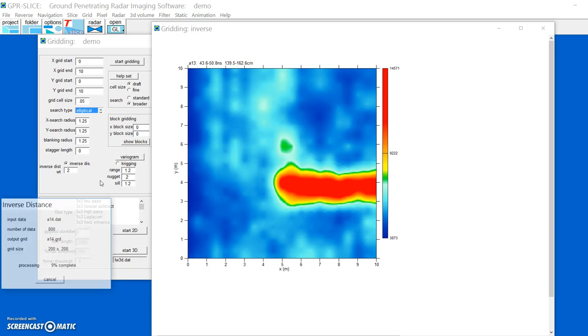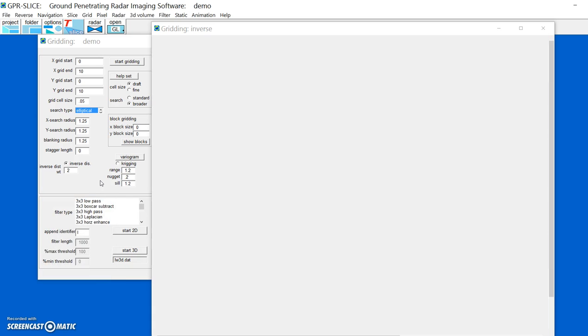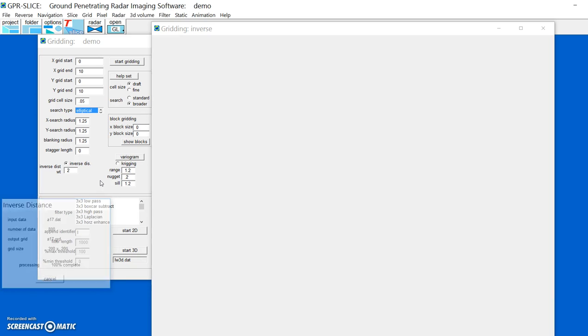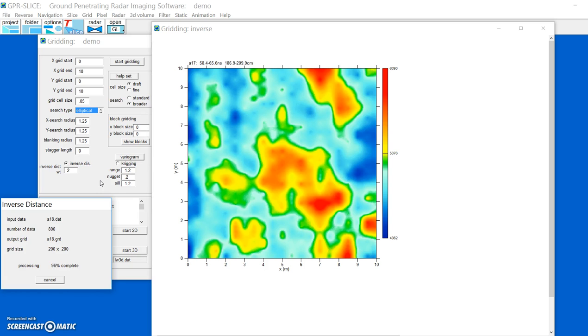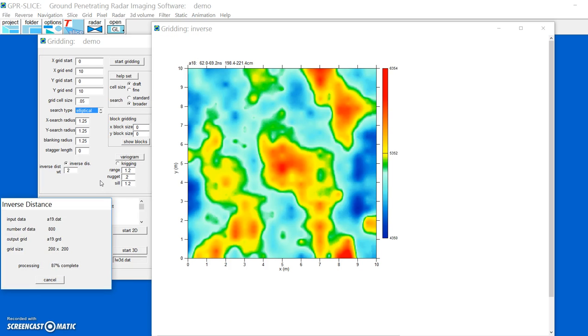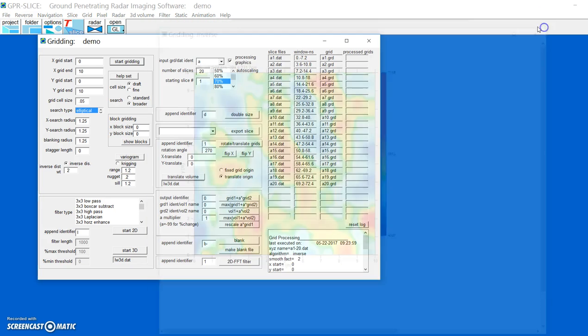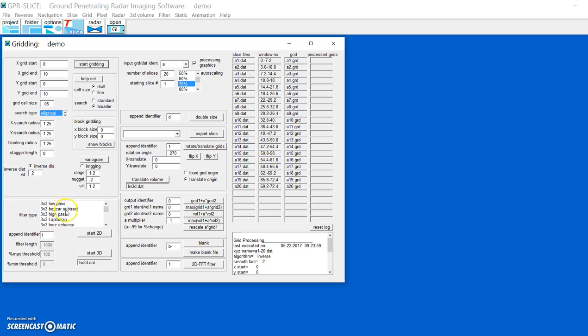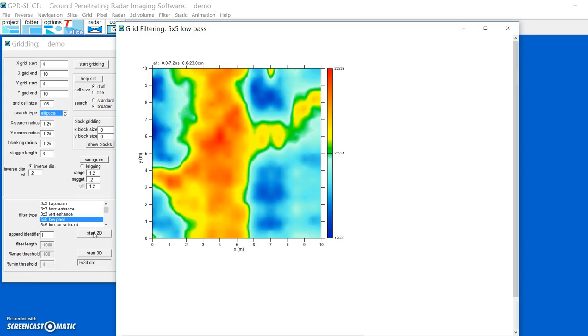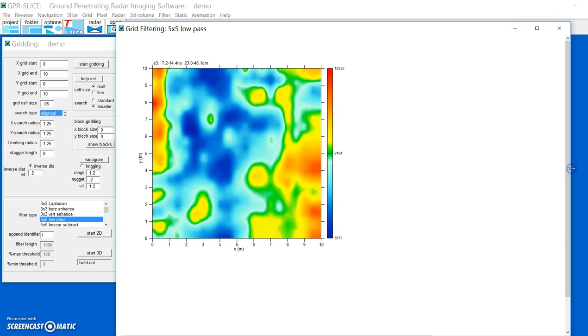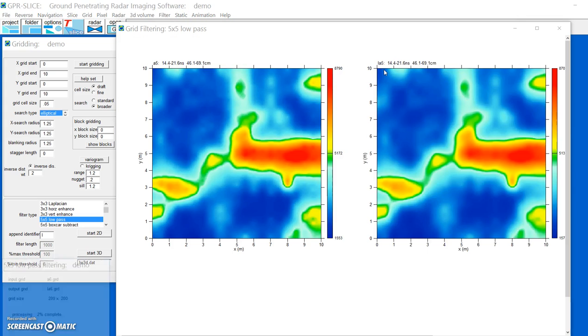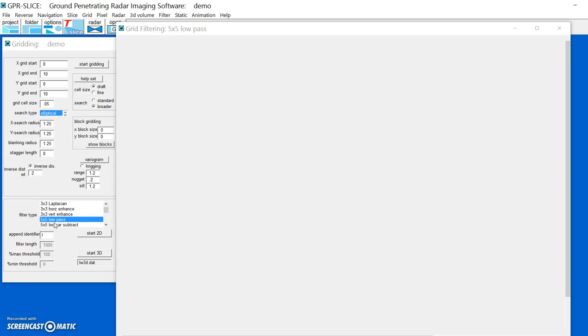Got six more slices to go. Okay, we just created our time slices. If you want to apply another smoother, for instance, a 3x3 low pass or a 5x5 low pass, I'm going to put on a 5x5 low pass onto the data. You hit the button called Start 2D Filter, and it'll make a new set of grids that has the identifier L appended on it.